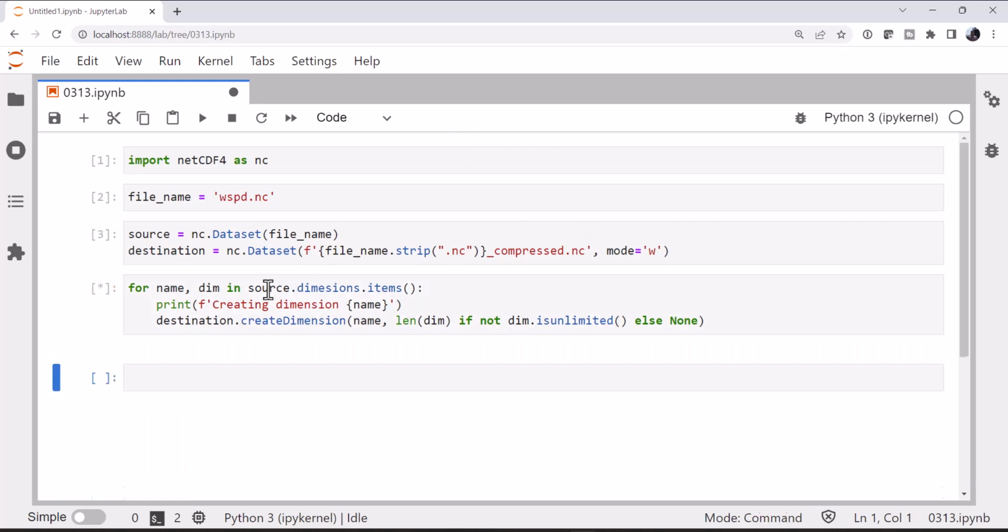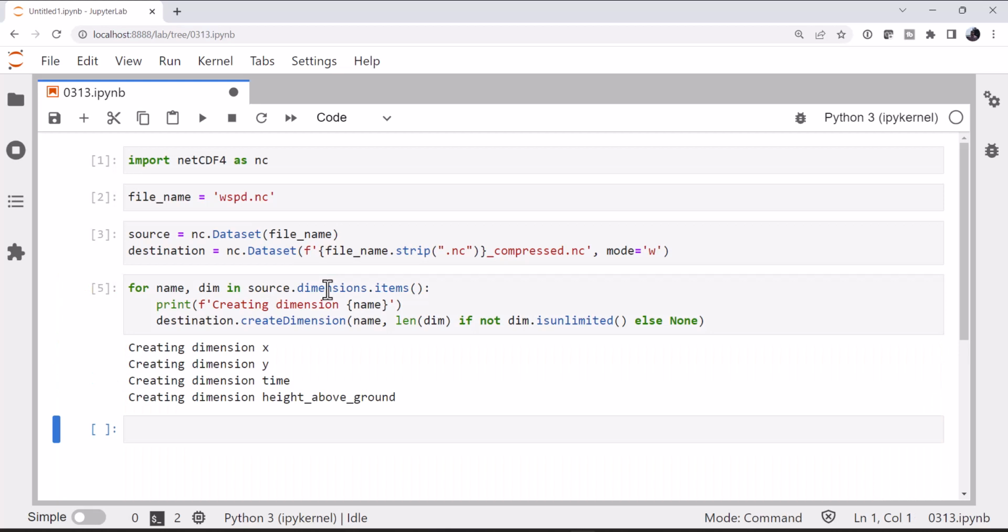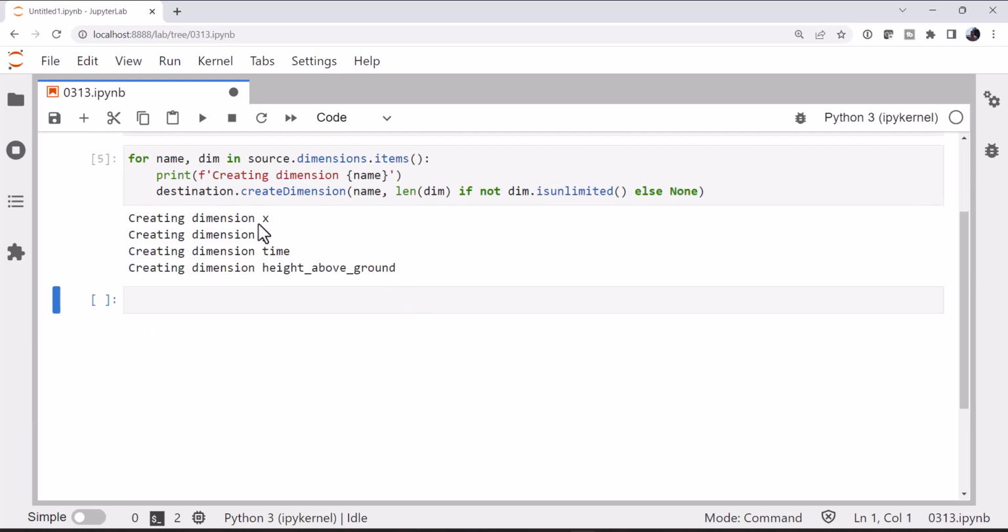Oh, and we need an R in source. All right, and an N. There we go. So we're creating our dimension X, Y, time, and height above ground.